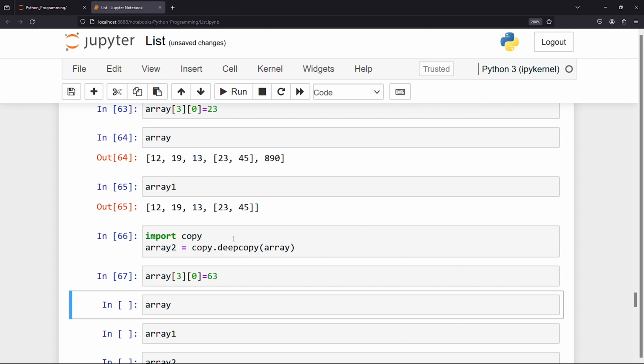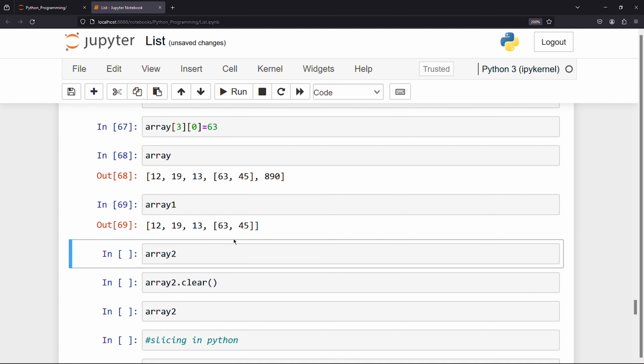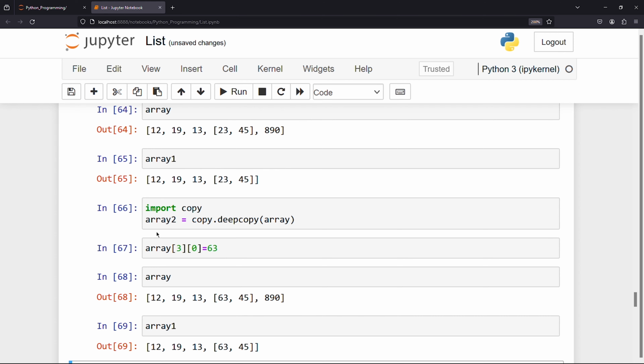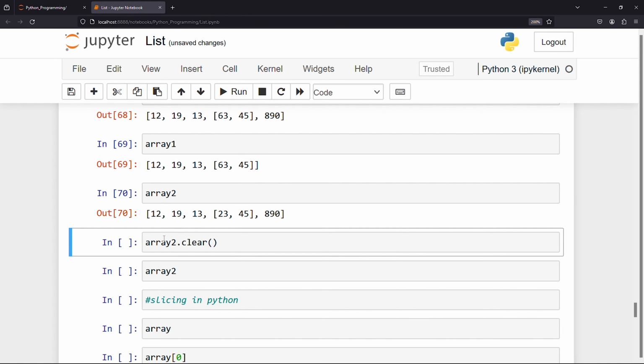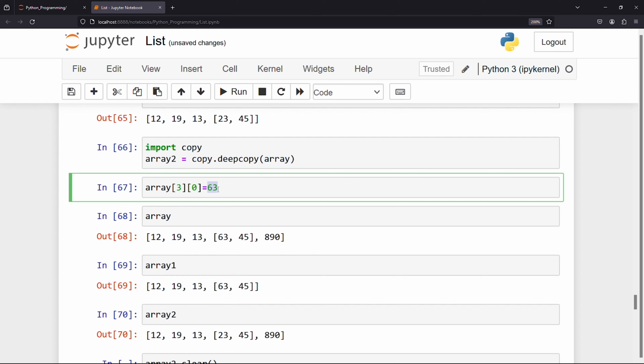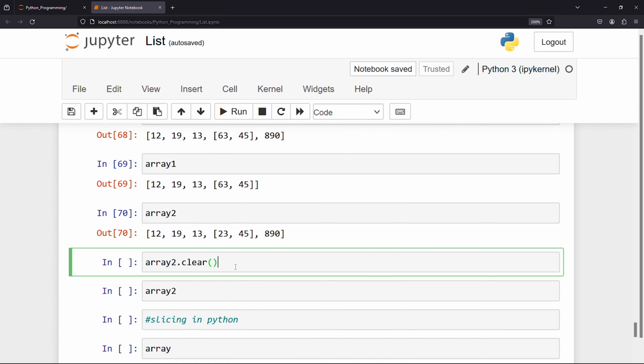Now I am changing array. Now let's see whether it is changing this array 2 or not. So array 1 has changed, but let's see array 2. So array 2 is still 23. We have changed it to 63, but it is still 23 because it is pointing to some other, different location. I hope that is clear.